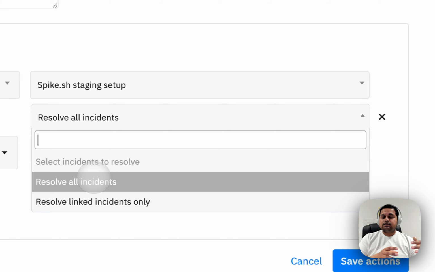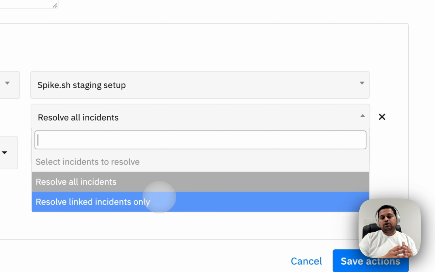Resolve all incidents will resolve all the incidents displayed on your status page, despite the fact that they're linked to your internal incidents or not. Whereas resolve linked incidents will only resolve the incidents that are linked to your internal incidents. In this case, to maintain the isolation, I'll choose resolve linked incidents. That way, if any of our team members choose to run this playbook on a completely unrelated incident, it will not go around and resolve all incidents.